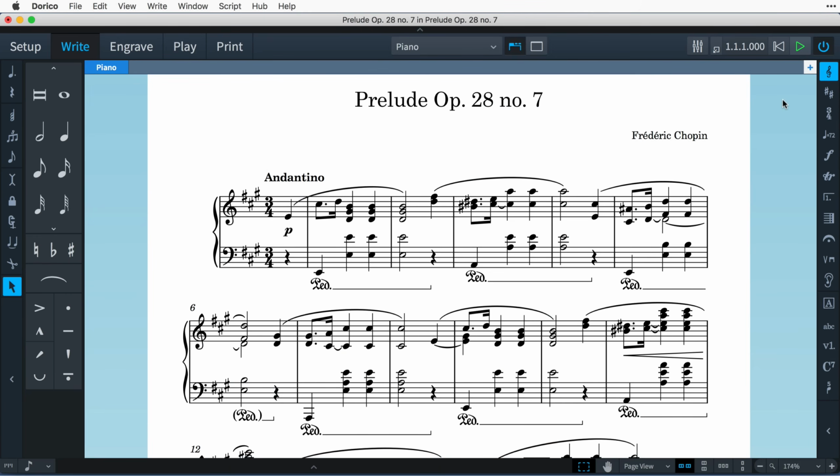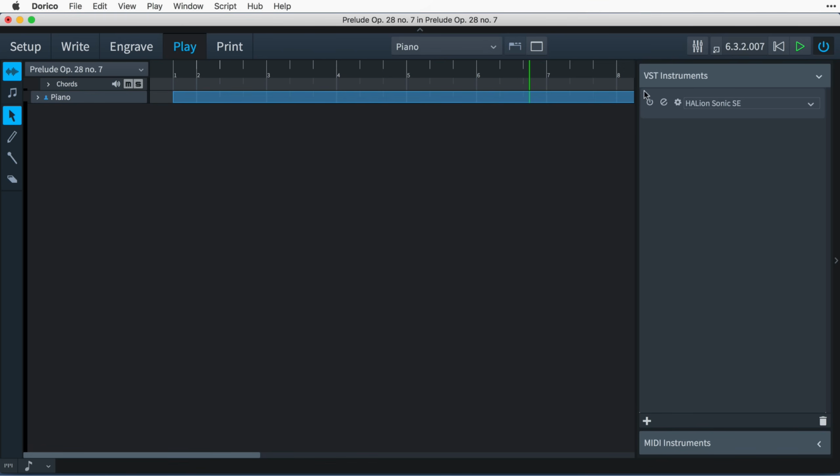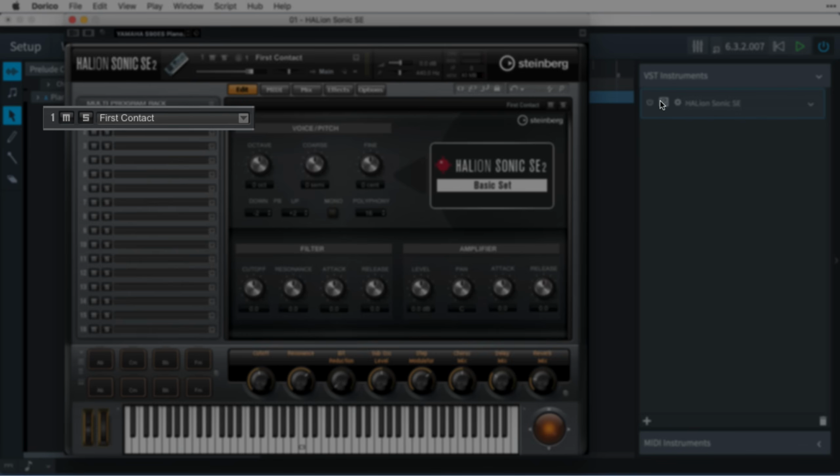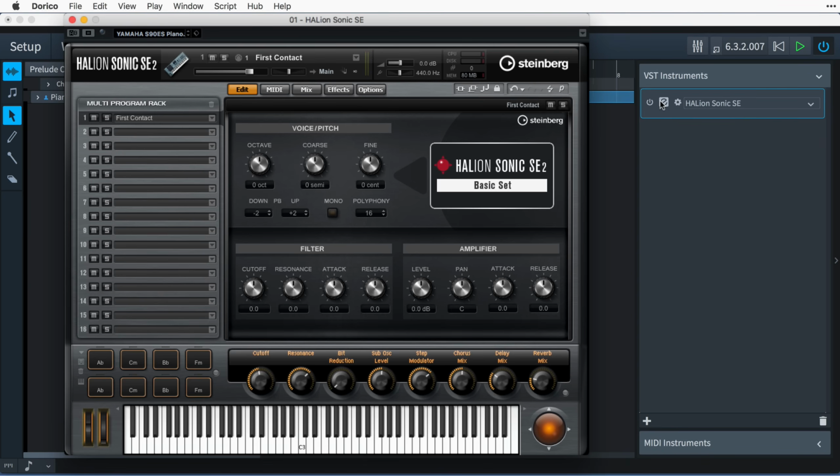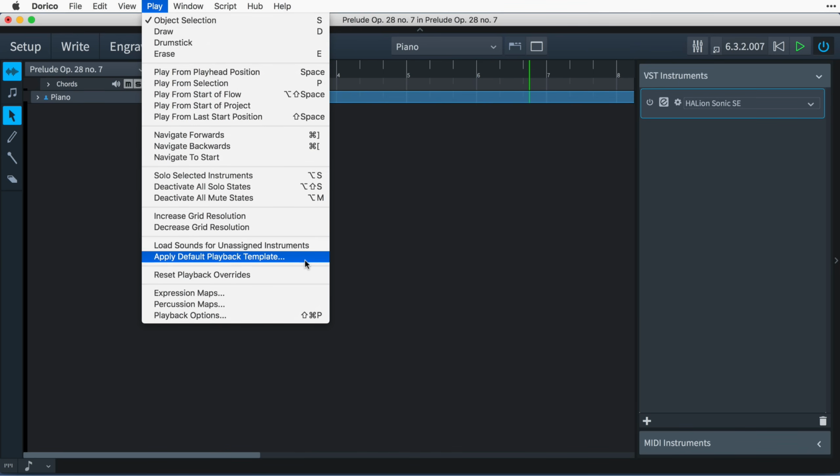Sometimes you may find that when you start to play back your project, the sound you hear resembles this mind-blowing synthesizer effect that really makes you wonder what's about to happen next in your life. Don't fear. All that's happened is that HALion has loaded the incorrect sound. And you can fix this simply by opening the Play menu and choosing Apply Default Playback Template.